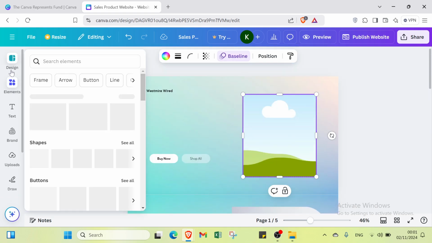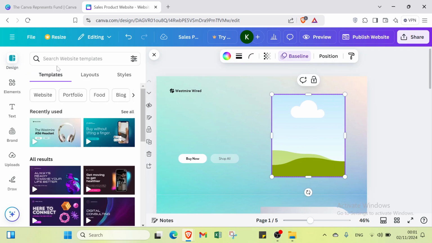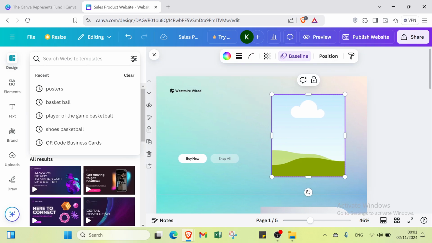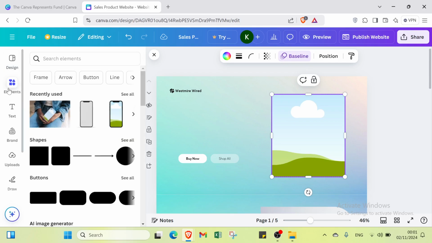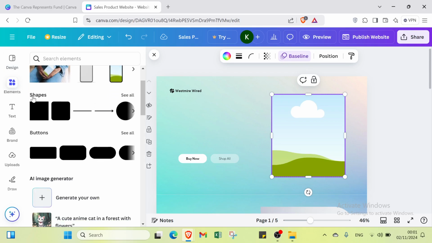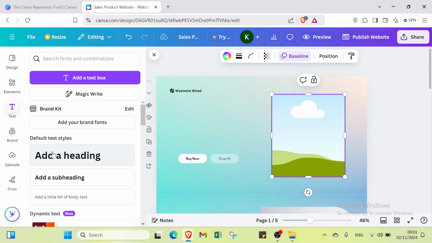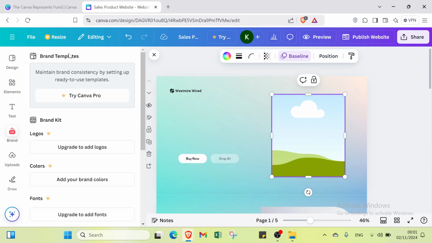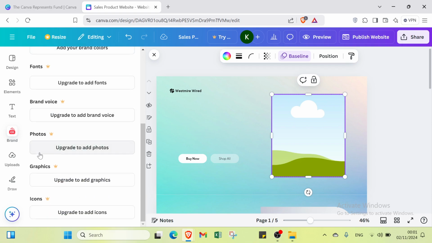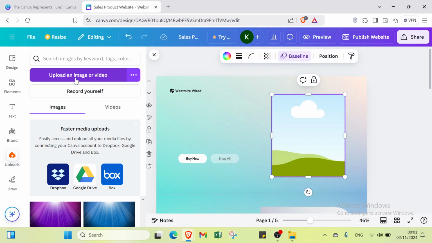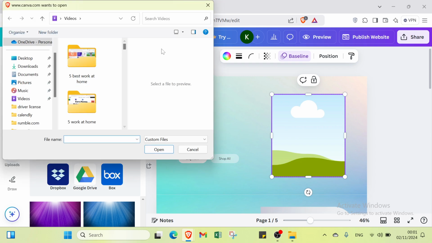All right, then in the left you will find here the option of design. If you want to just search for the template, for example, and as you can see, then we have here, if you want elements, for example, here we have it, and also we have the option of text. If you want to add a heading and a subheading or magic write, I will show you all this. Then we have here the option of print templates. If you want to add logos, colors, fonts, print voice, photos, graphics, icons. Then we have upload something, you can just click over here to upload whatever you want from your computer.